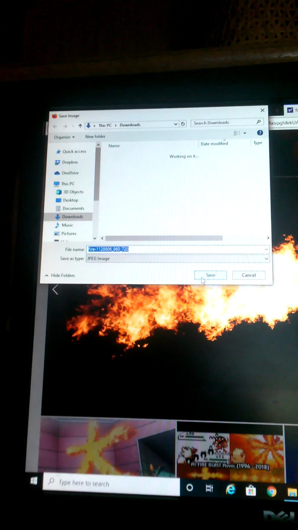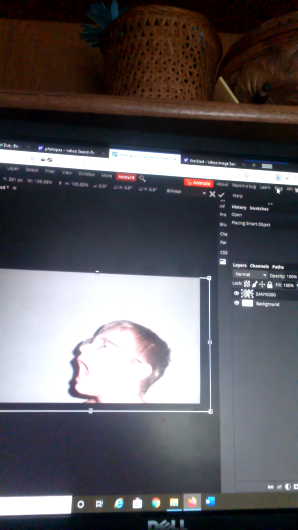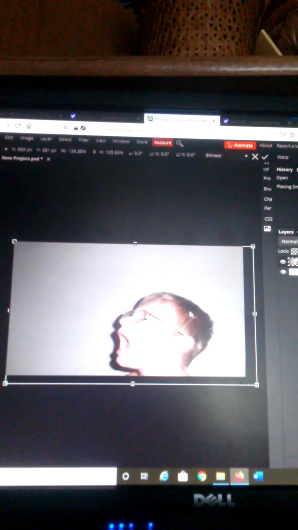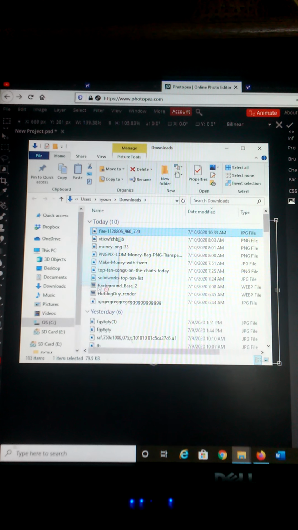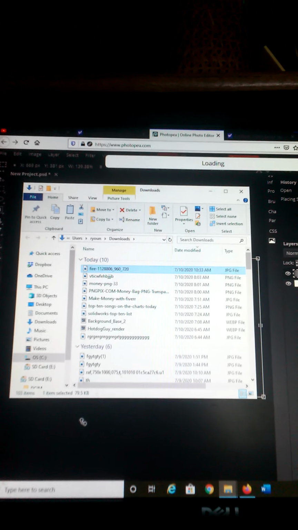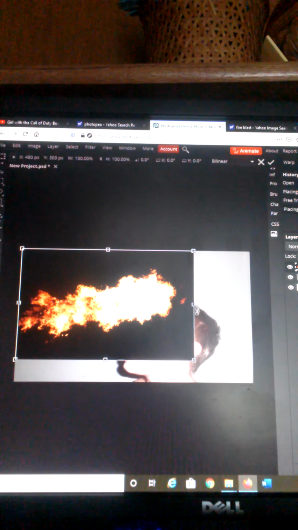So let's try this. Save image as. Okay, and it should come up here in the menu, save. Okay, go back to Photopea, go here, open it. Yes, we still use Firefox. Okay. All right. I'll go ahead and open it. And there's the fire.